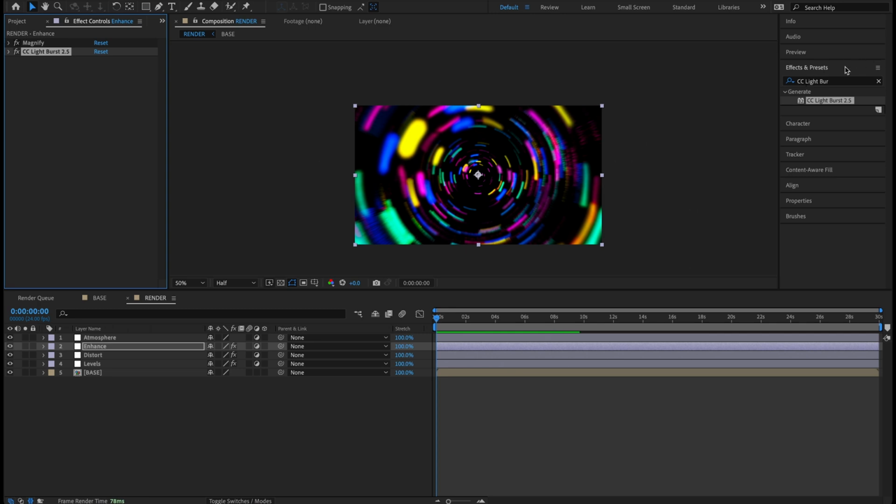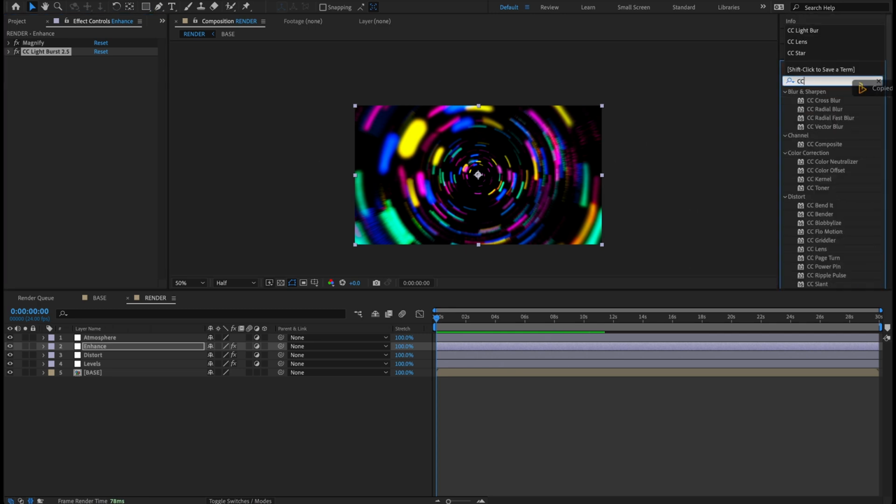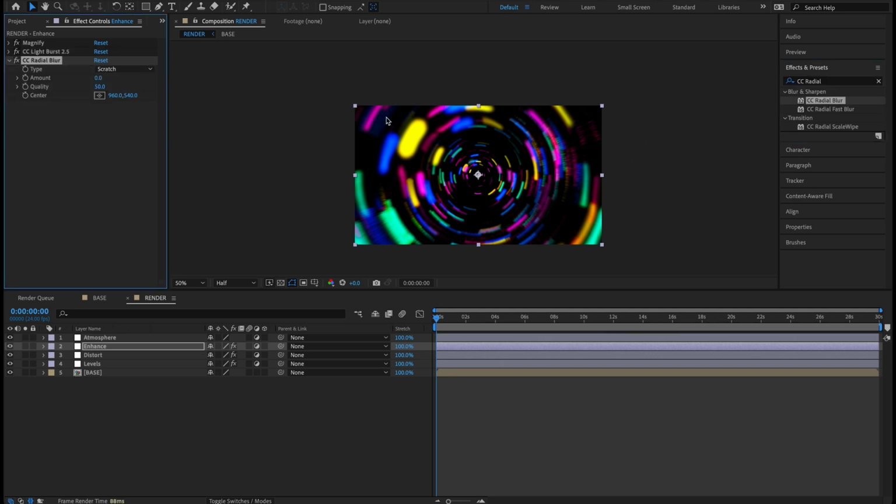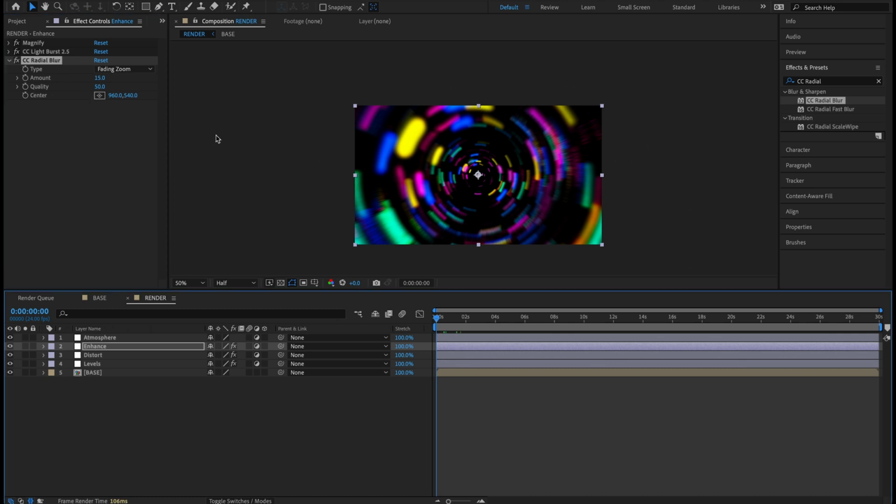So twirl up light burst over in our effect controls, and we're going to add one more thing to this enhance layer. So CC Radial Blur is what we're doing next. Make sure it's not the Radial Fast Blur, but we want the Radial Blur. So double click on that. And the type, we're going to change from straight zoom to fading zoom. And on the amount, let's go 15. And the quality can stay at 50. But all we want to do is kind of fade out those edges a little bit, blur them a little bit, give it more depth so we can focus on this middle here.